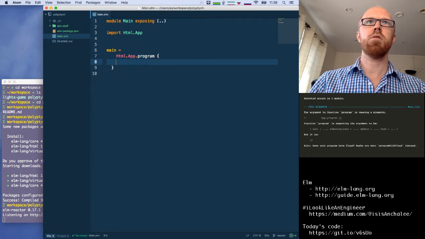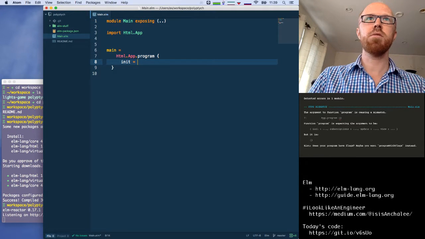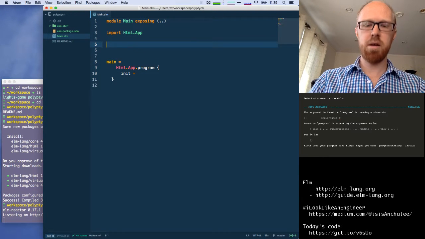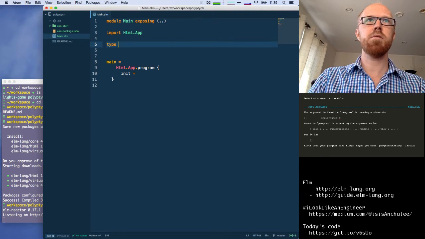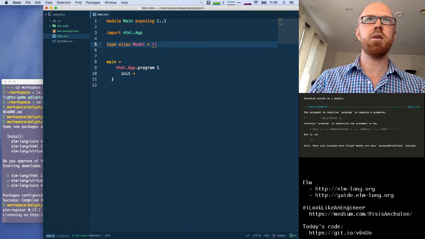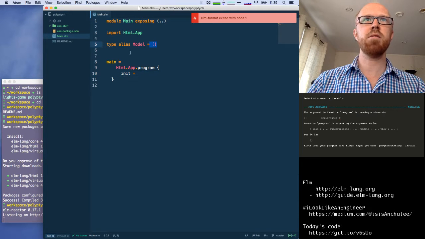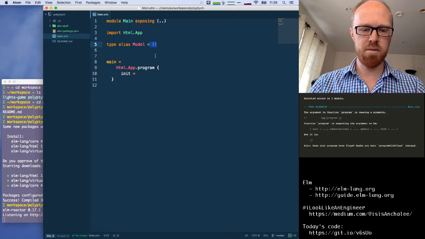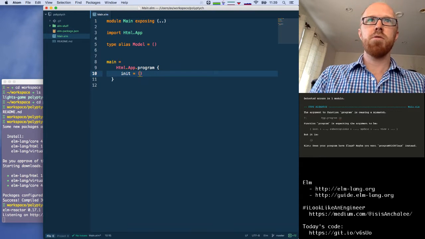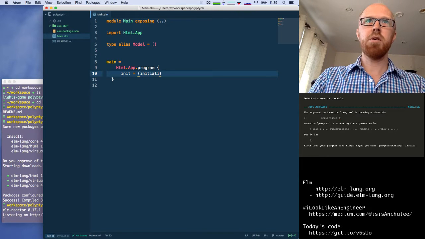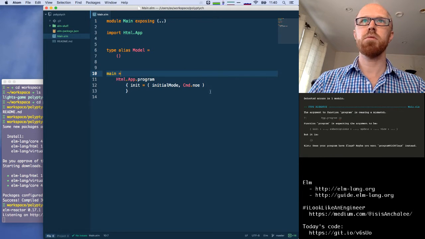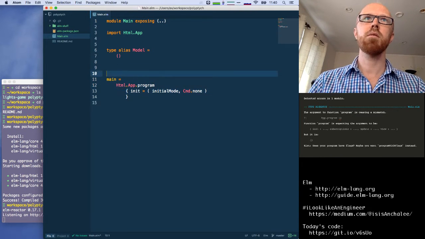So let's get those going. So we're going to have init, and let's define, I like to make a type alias for the model and just set it as unit to start with, and we can change it more easily later. So to start out with, we're going to have initial model and no commands. Whoops, Cmd.none.